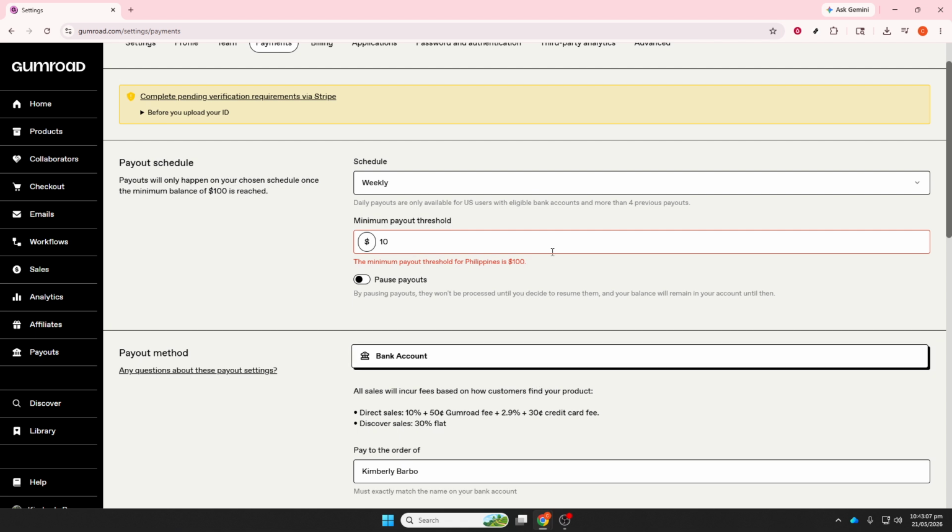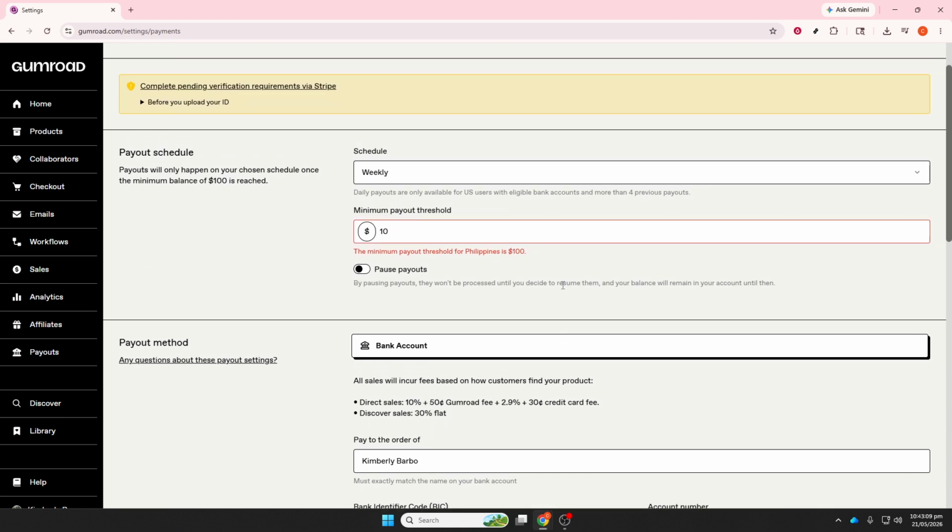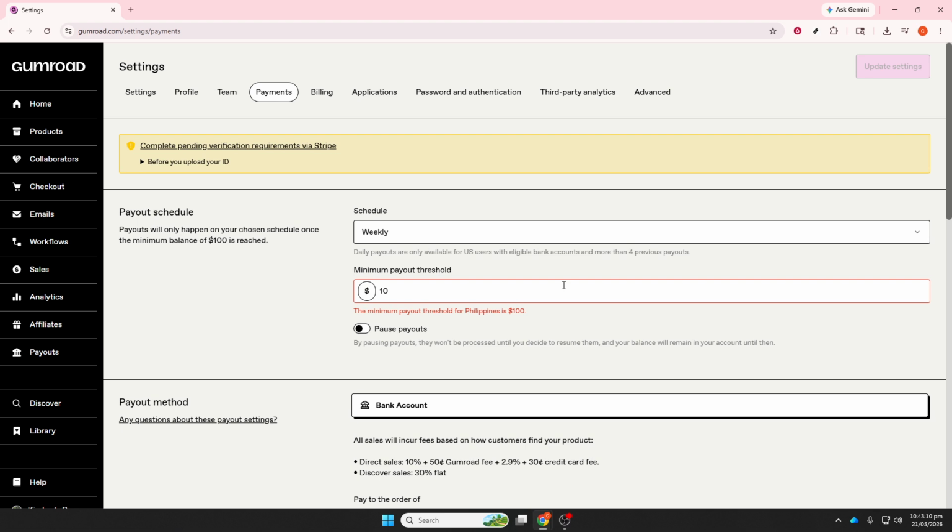Save your payout settings. After saving, keep an eye on your email. Gumroad may send a verification message or ask for additional identity verification to keep payouts secure and compliant. Complete any request promptly so your account can be approved without interruption.